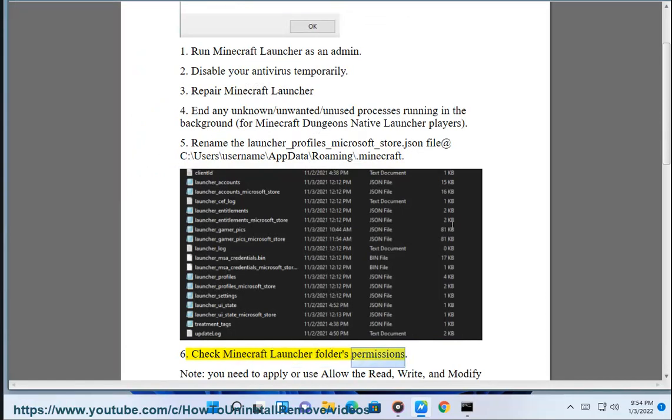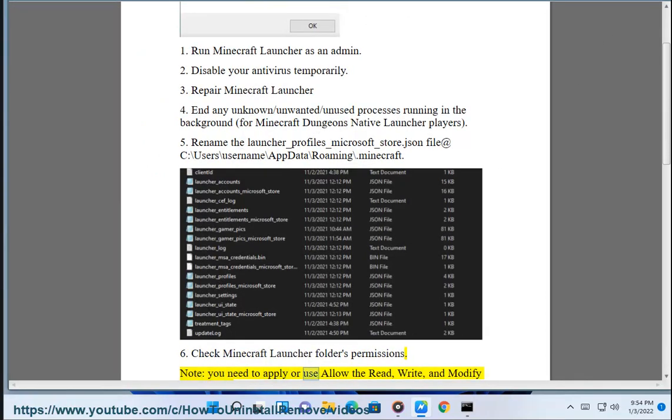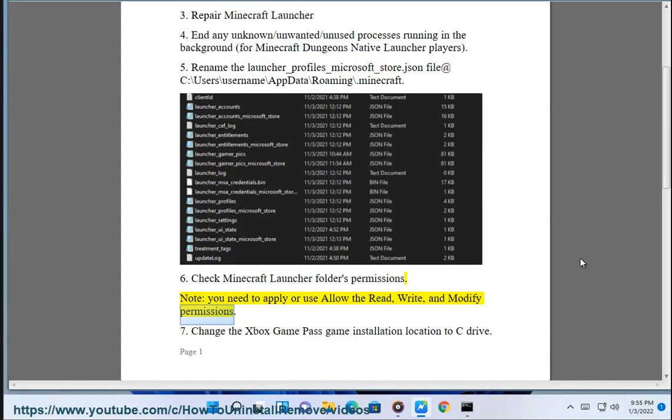Check Minecraft launcher folder's permissions. Note, you need to apply or allow the read, write, and modify permissions.